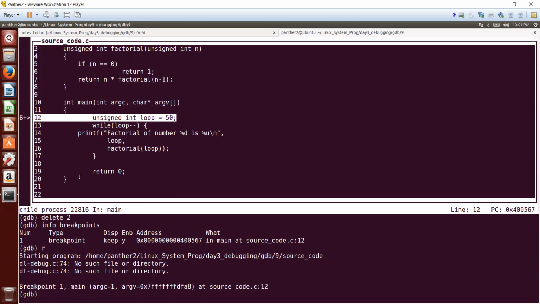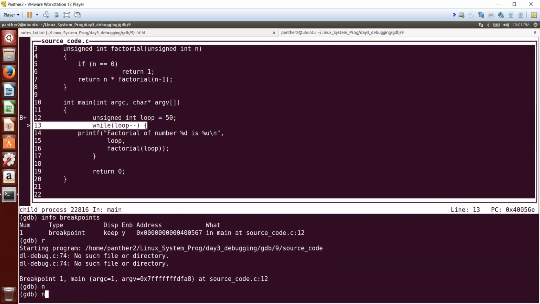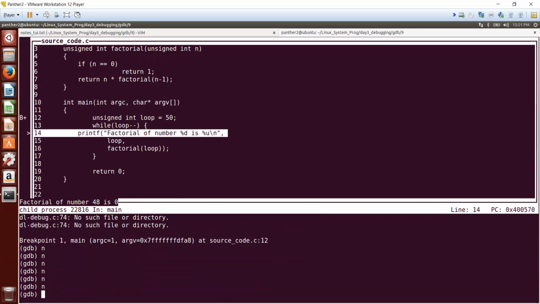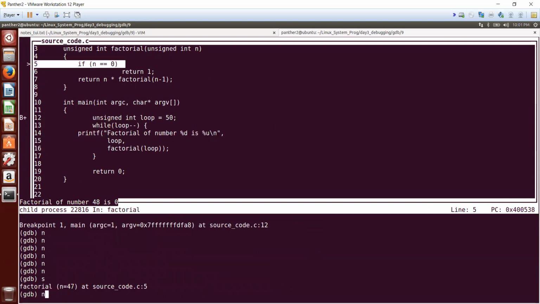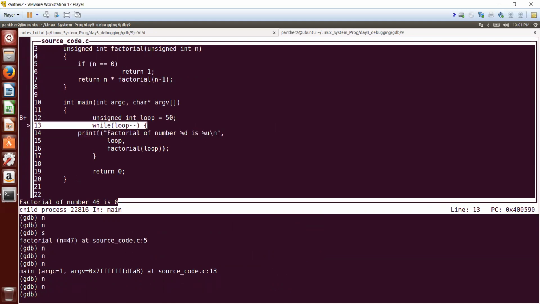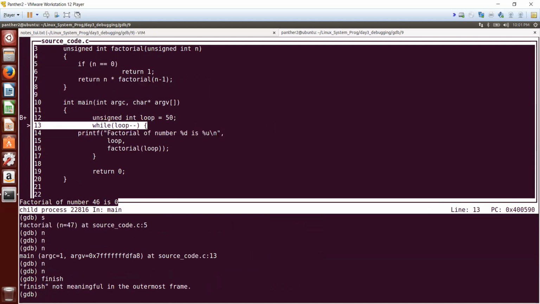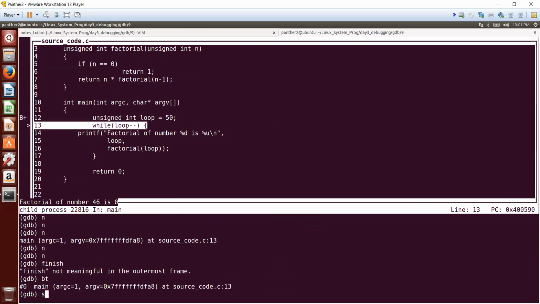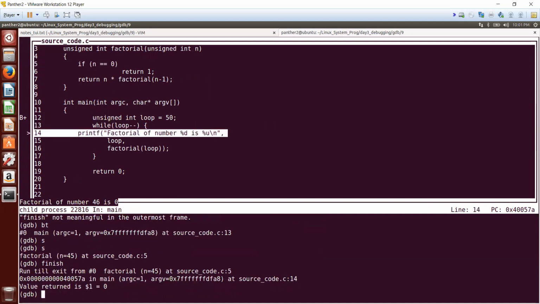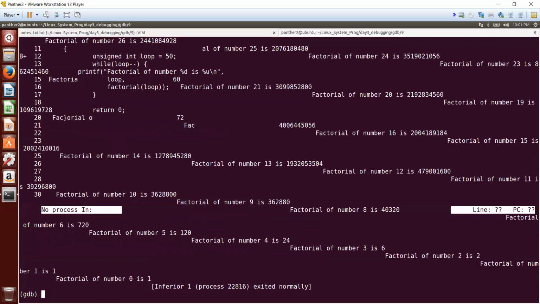Now I do a single step using next, next, next. I say step, it jumps there. Next, next, next. I say finish, it will come out. Finish is not used when you have only a single frame. So step, step, finish, it comes out of that particular function. And continue, it has printed. This is not much accurate, but it is useful.